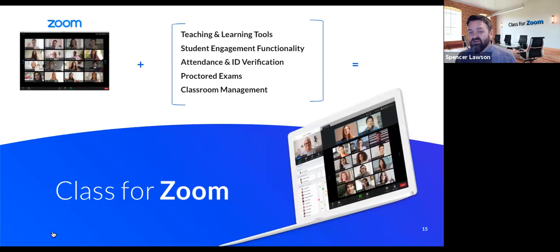Videos, launching a video. If you've ever tried to share a video over Zoom, you know the pain point where it's laggy for people because you're sharing it over application sharing. Well, in Class for Zoom, we actually have a video tool where it plays natively for everyone in the class, but we actually retain instructor playback controls.